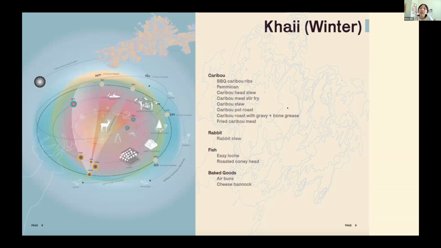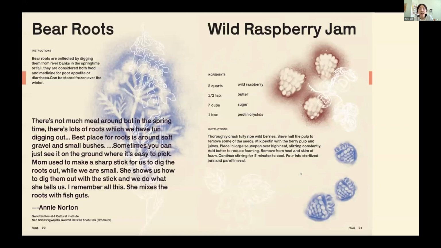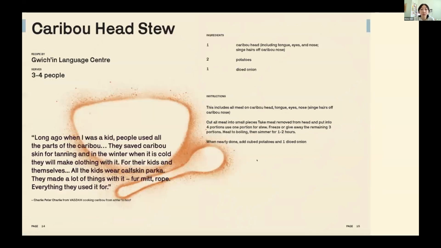And it was divided into seasons. So for example, winter, the most common animals you'd see would be caribou, rabbit, types of fish, and baked goods. And we did illustrations of these, as well as quotes from the website, and then instructions of how to recreate the dish.